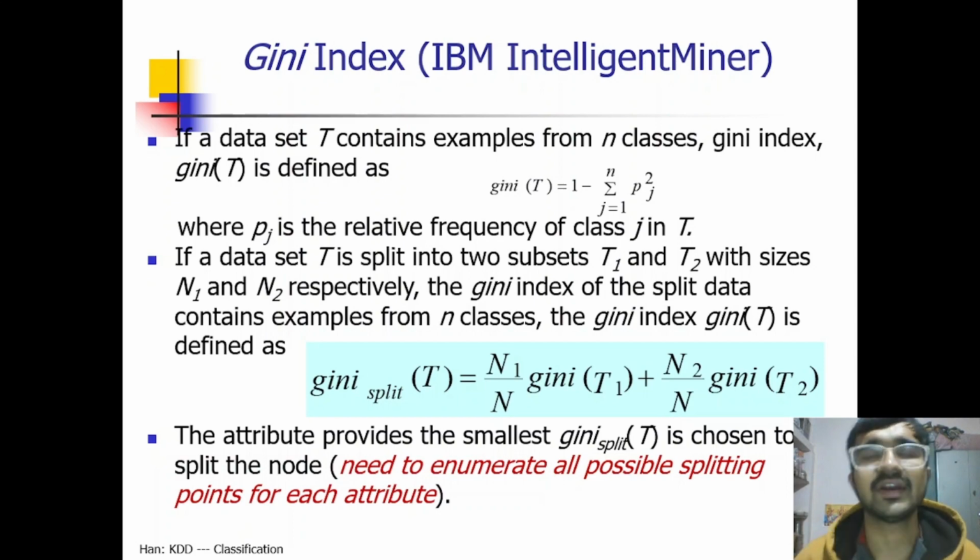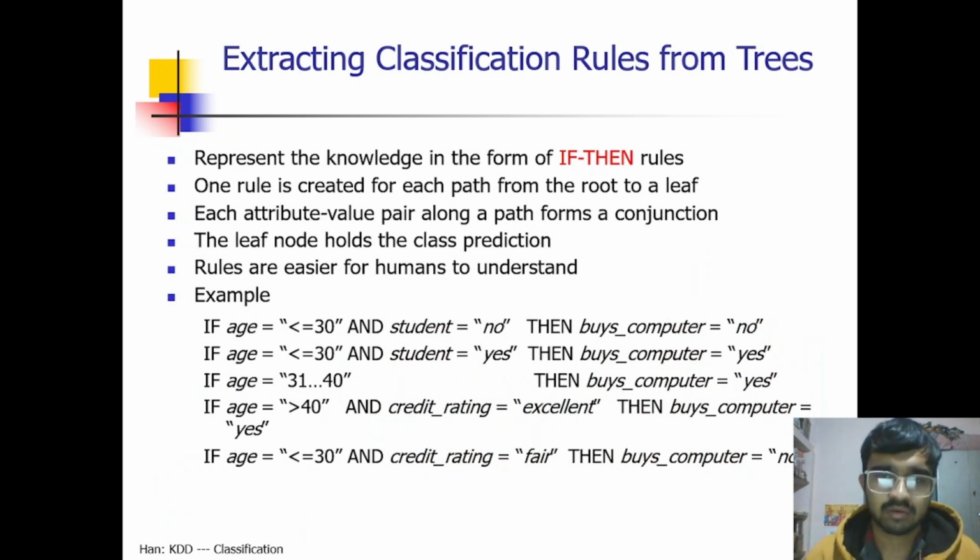Now before moving forward to our next question, we also understand how we extract classification rules from a tree. We can represent our classification rules in the form of if-then rules. One rule is created for each path from the root to a leaf. Each attribute value pair along a path forms a conjunction. The leaf node holds the class prediction, and rules are easier for humans to understand. For example, if age is less than 30 and student equals no, then buys computer equals no. If age is less than 30 and student equals yes, then buys computer equals yes. These are the simple basic rules that we make with the help of if and then.